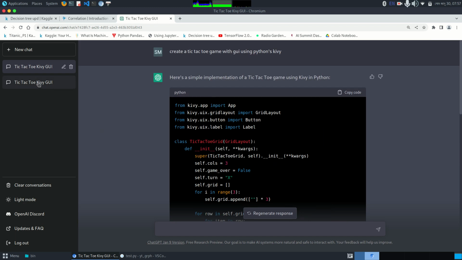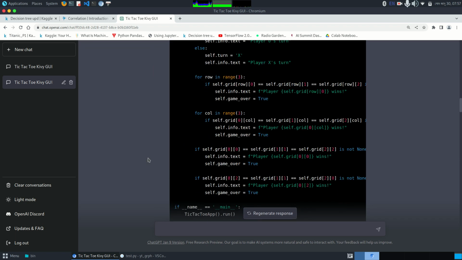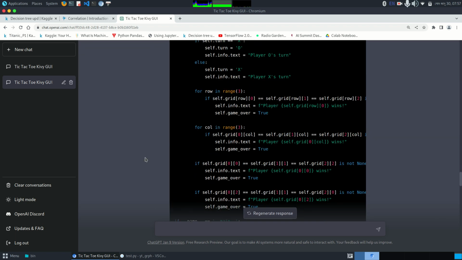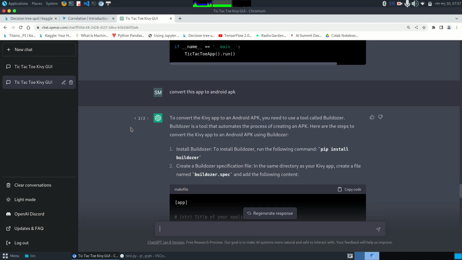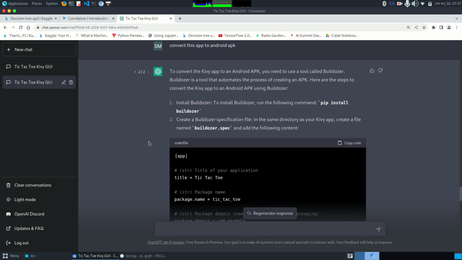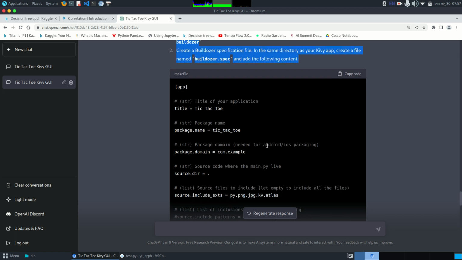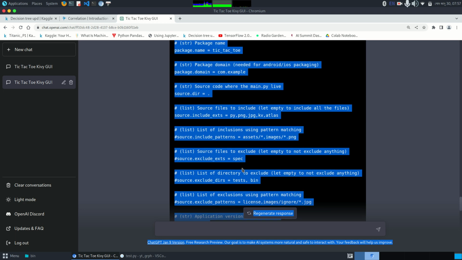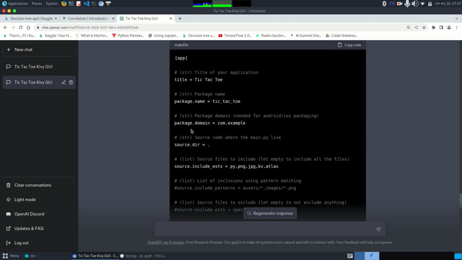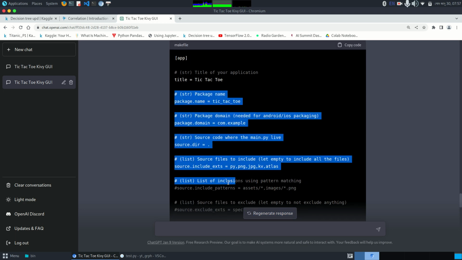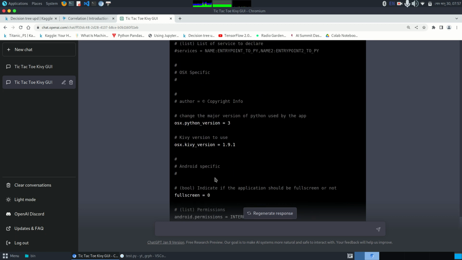Now in the first conversation, let me show you at the bottom here. I just asked ChatGPT to convert this app to an Android APK. So what it actually does, it provides me the information here on how to convert this application to APK, and it generates a builder.spec file, a completely functional builder.spec file, which is really amazing.